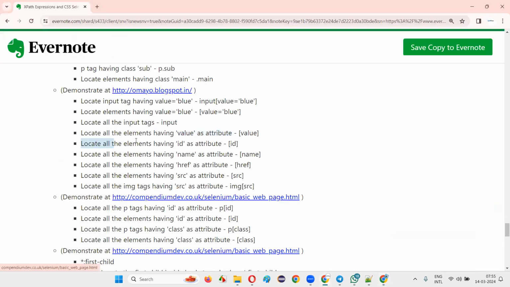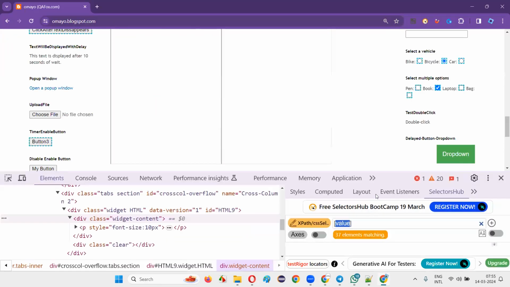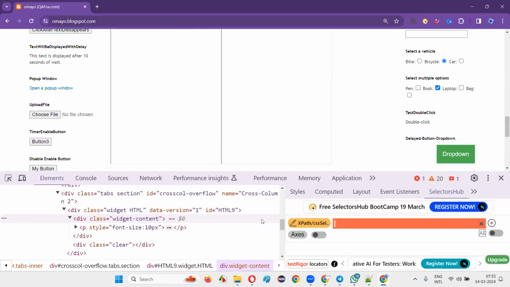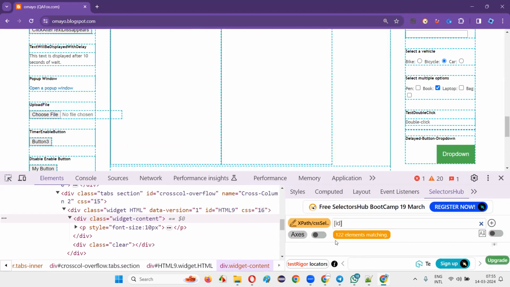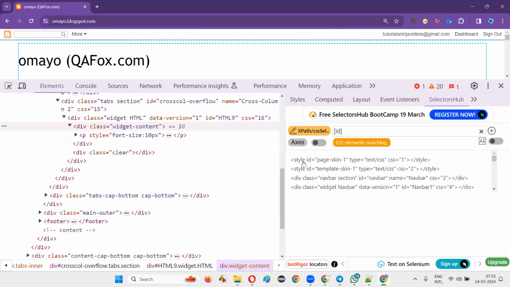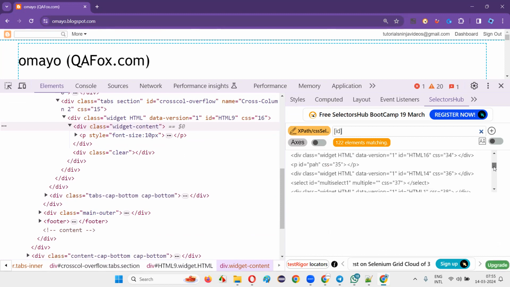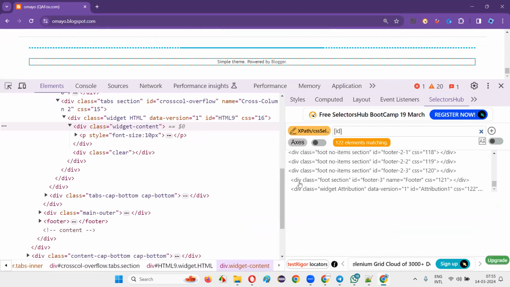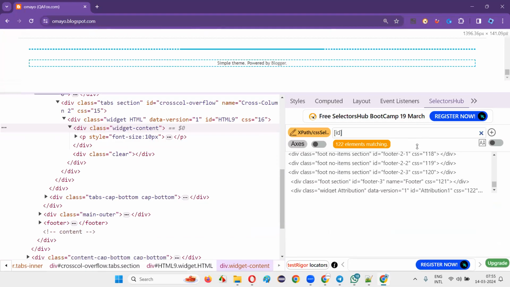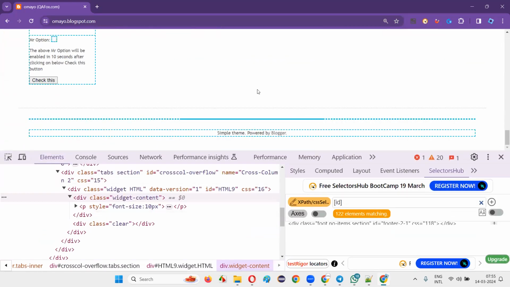Fine. Locate all the elements having ID as attribute. This time, instead of value as attribute, ID as attribute. ID. Press enter. Total 122 elements are there, guys. On this page, there are 122 elements. It can be any tag, but they should have the ID as the attribute. You can scroll it. Many elements are there on this page having the ID attribute, having any tag, any value for the attribute.